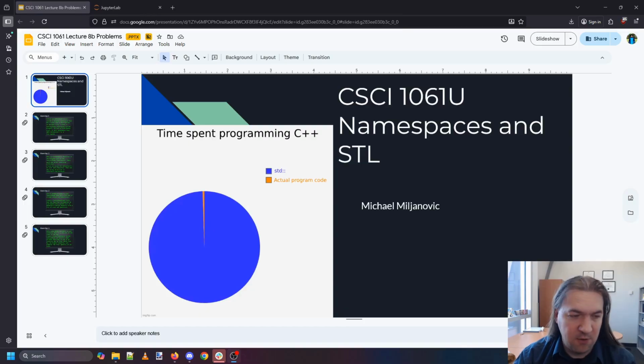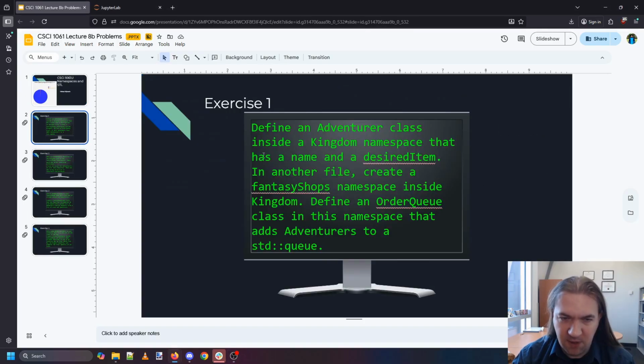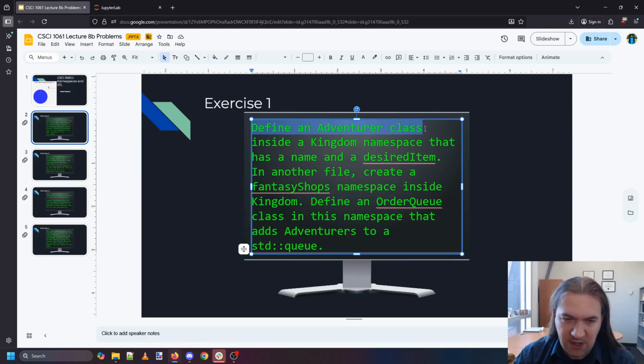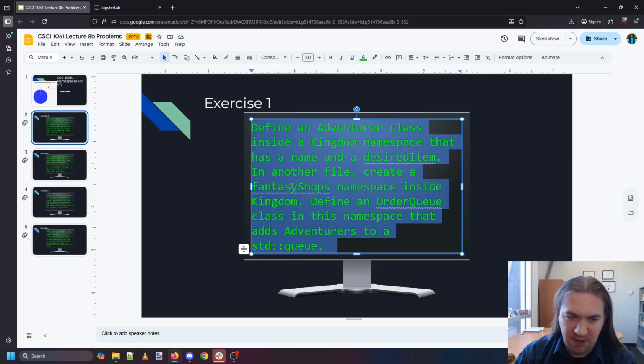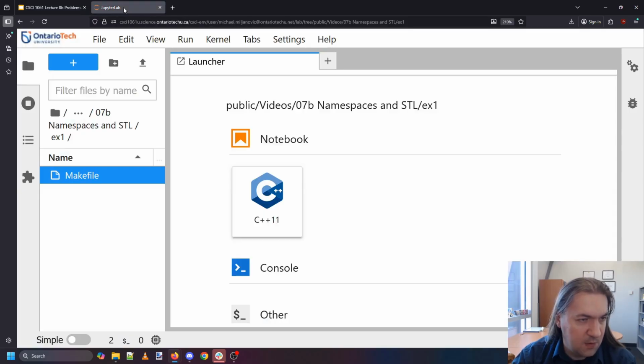So without further ado, let's get into our exercises, starting with: define an adventurer class inside a kingdom namespace that has a name and a desired item. In another file, create a fantasy shops namespace inside kingdom. Define an order queue class in this namespace that adds adventurers to a standard queue. This queue comes from the standard template library, and it allows us to implement a queue, just like a lineup of people. I think the goal here is that our little shop should have a queue of adventurers. So let's get started.